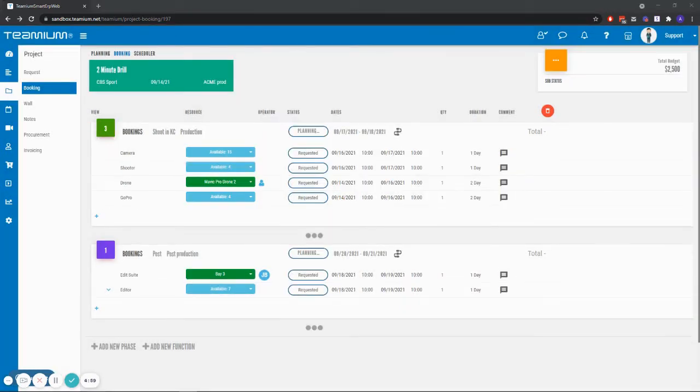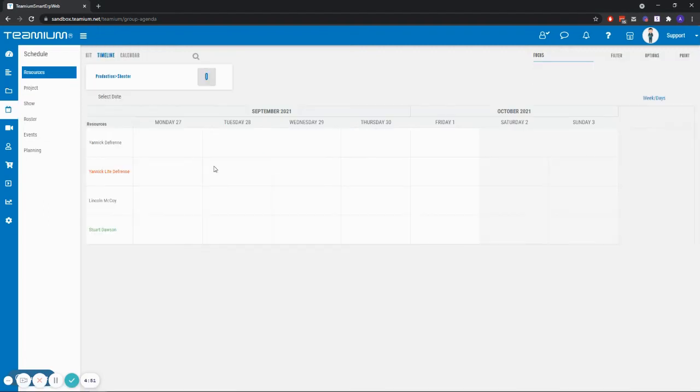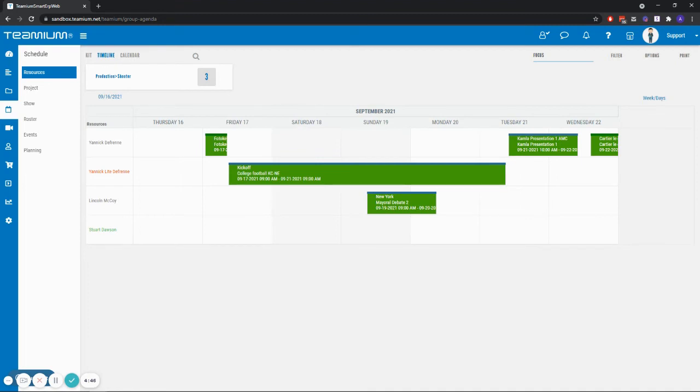You can also assign resources in a calendar view. Let's take shooter this time. Click here to go to the calendar view. Here you can see the list of all the shooters and their current project assignments on a timeline. Freelancers are shown in green color. Global resources are shown in maroon color. In-house resources are in default black color.